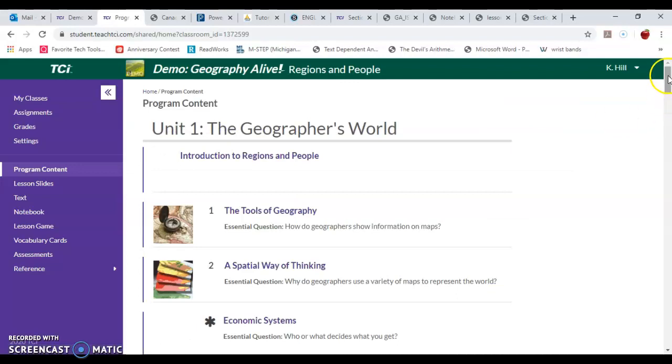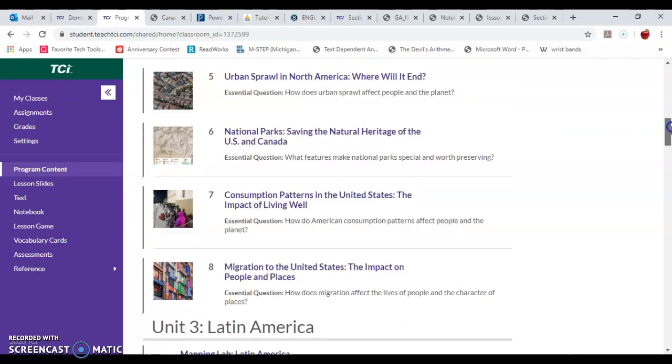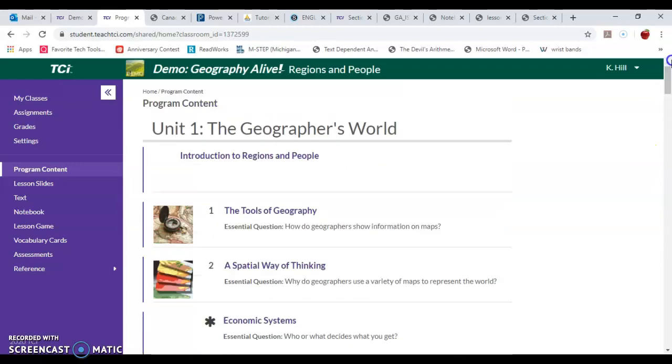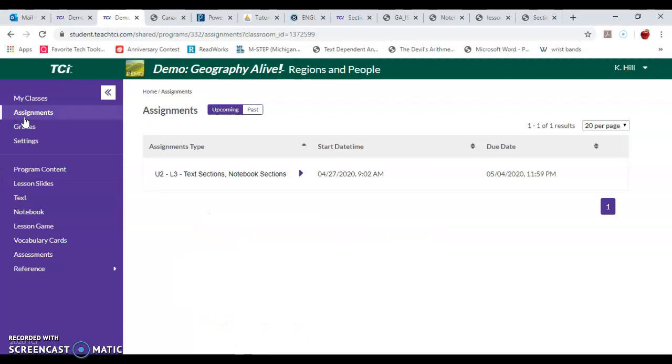Okay, so then you're probably getting lost here. You're like, oh my gosh, I don't know what to do. What am I supposed to click on? No, don't even worry about this page right here. I want you to look on the left-hand side in this purple bar section. Okay, you're going to click on Assignments. This is where you're going to find your assignments every week. So this week, you have your assignments here.